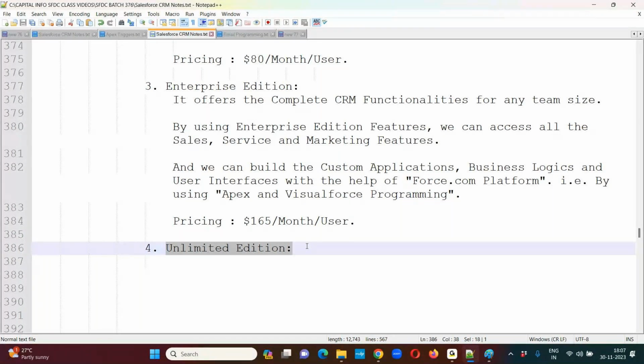Just the way Salesforce offers services to us on a rental basis, in a similar way, by using this unlimited edition, we can build our own software also. It may be a banking application, finance application, insurance application, sales application, anything. We can develop our own application and sell it to various people on a rental basis so that we can generate some business and some revenue also.